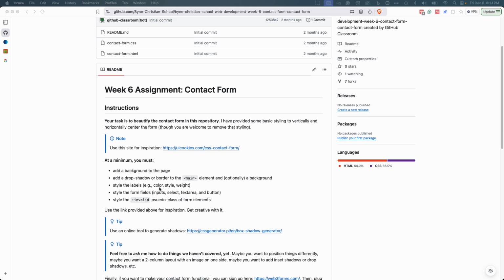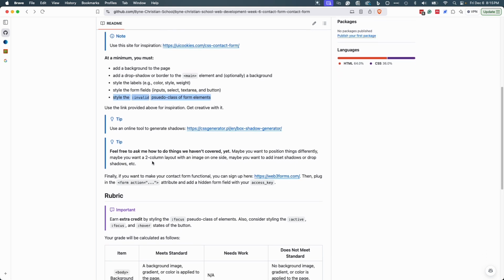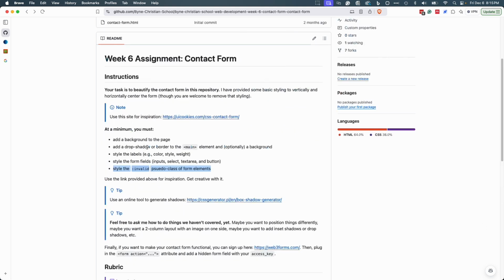So let's read through the README here. Your task is to beautify this contact form. That means you really won't have to make any changes to the HTML, but you are welcome to do so if there's something you want to change about it and make it look a little better. At a minimum, I want you to add a background to the page. I want you to add a drop shadow or border to the main element, and optionally a background, which I recommend. I want you to style the labels in the form, style the form fields, and style the fields with the invalid pseudo class so that the form elements indicate whether the user has satisfactorily filled out the form or not. Now, you are welcome to go above and beyond this, but this is the minimum.